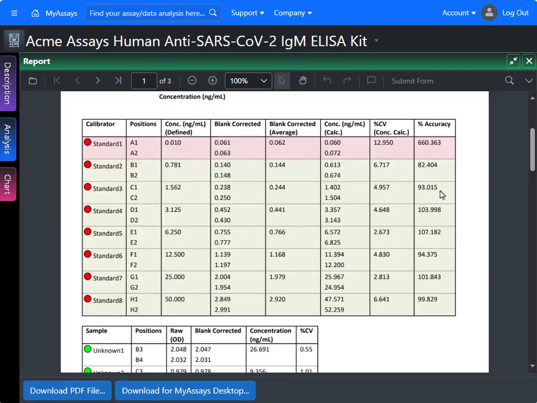This table provides additional information about the standard samples and their precision and accuracy. Precision is a measure of how close the replicates of each standard are to each other and is represented by %CV. The %CV column here shows the difference between the replicates' calculated or backfit concentrations. The higher the %CV, the bigger the difference between the replicate values.